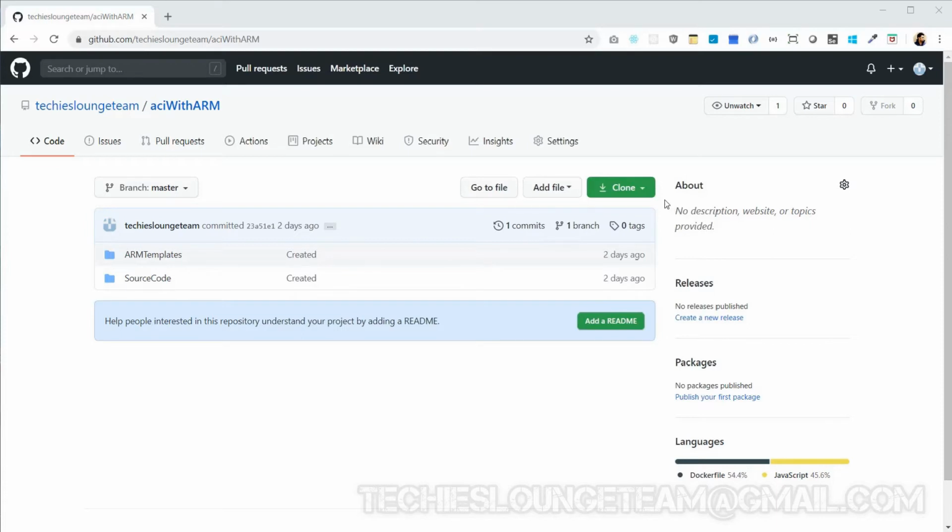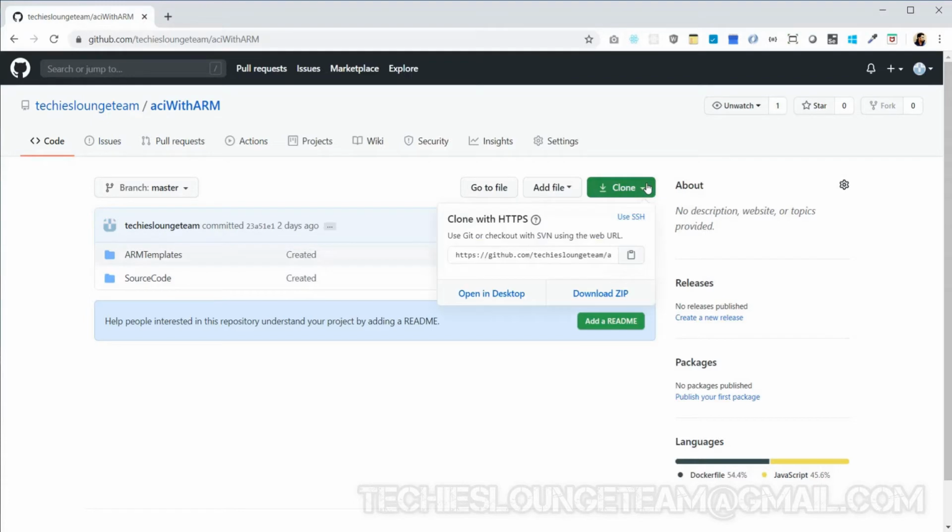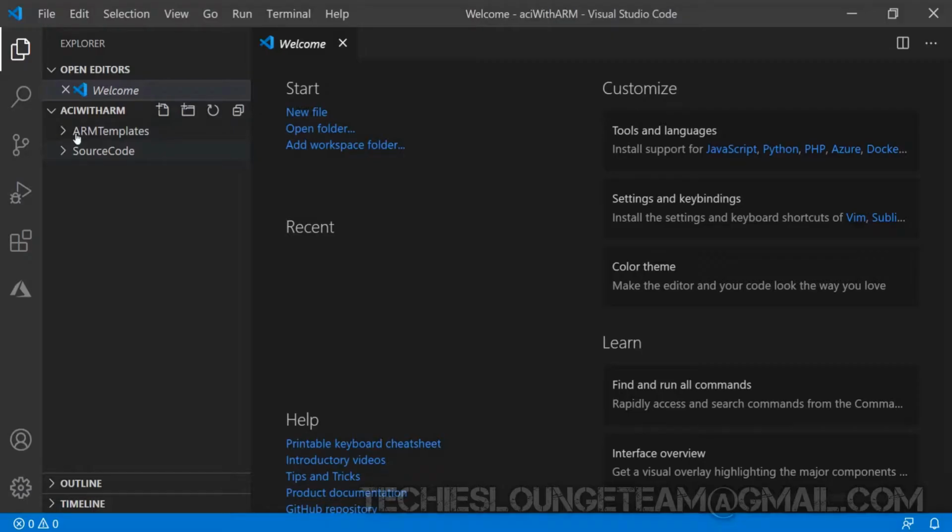As a first step, we can download the entire source code from the Git repository. The Git repository URL is mentioned below in the description. Go to the Git repo and download it as a zip file. Do not clone this repo to your local system, because we are going to push this source code into Azure Repo.